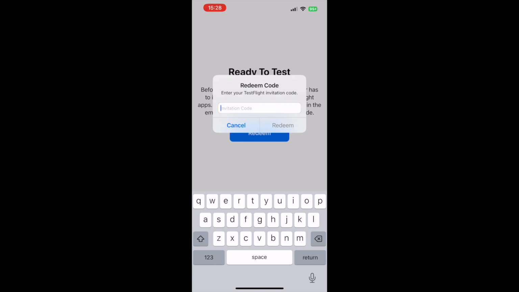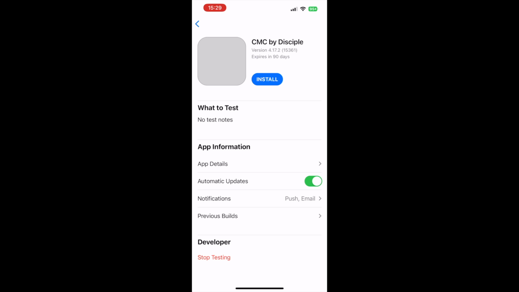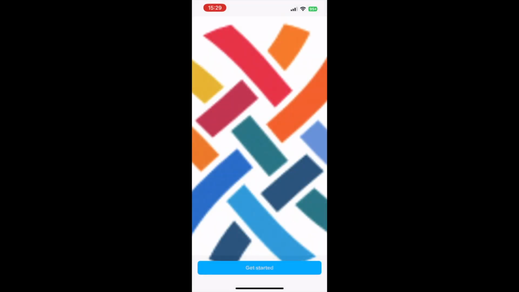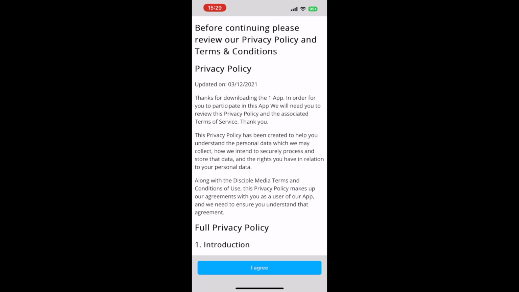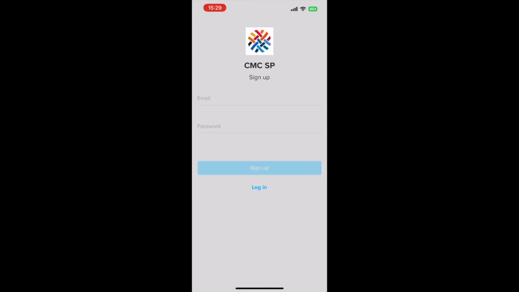So we'll pop that code in that we got earlier. Then we have the option to install, so we'll do that. And now we have the test app on our phone, ready to log in and use.